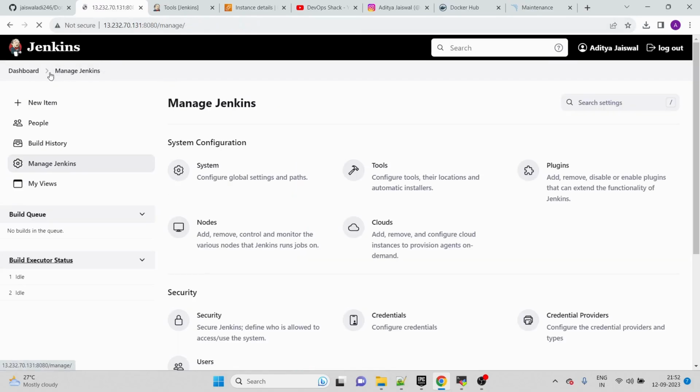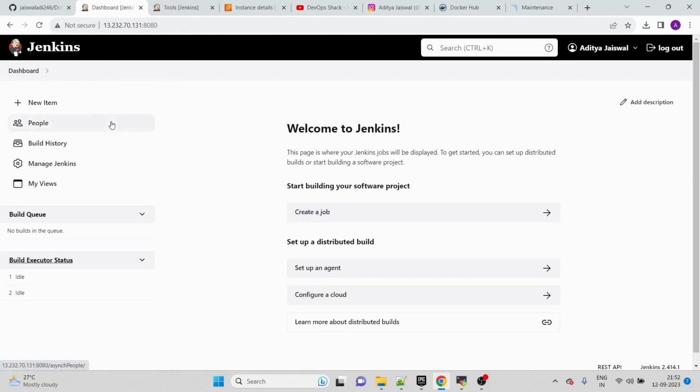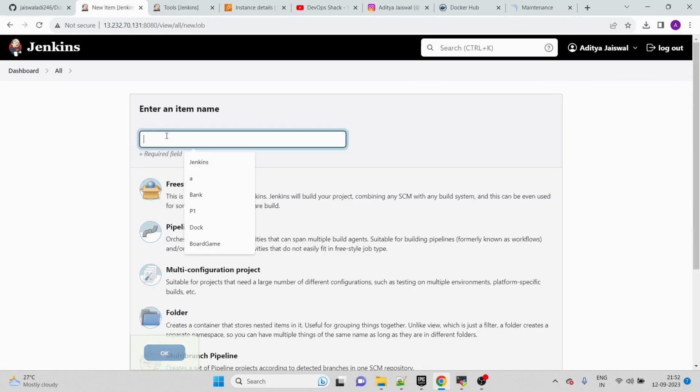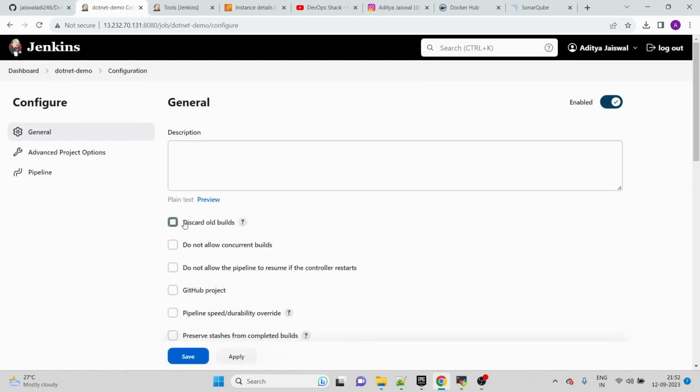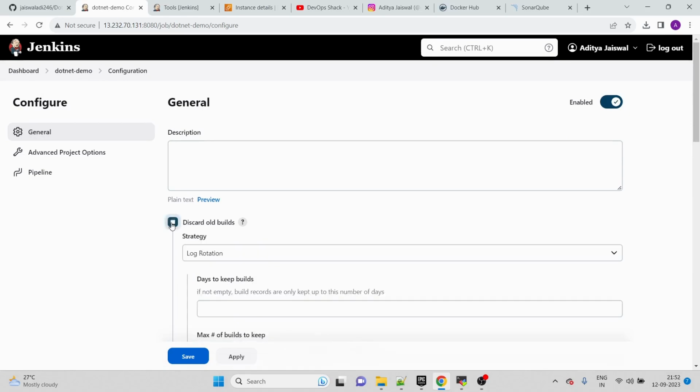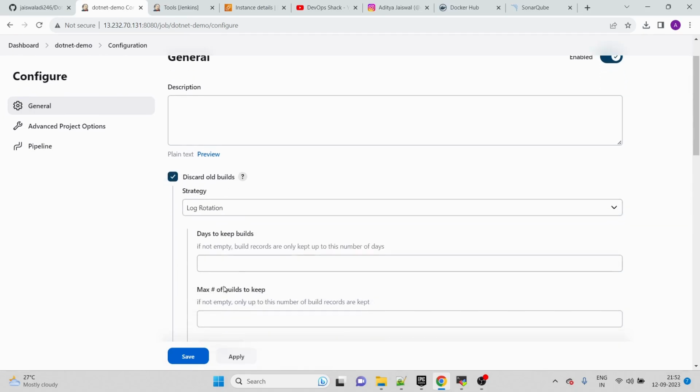Let us now write our pipeline. Okay, and you see in all the videos I'm writing the pipeline from scratch. The reason is that you should be able to understand everything, how I'm writing and how I'm doing things. Okay, click on new item, provide a name. So let's provide a name as .NET-demo, which will be the name of our application. Then here we will select the pipeline. Okay, click on OK. Now pipeline is created, and as a part of our best practice, we will select this option, discard old builds, so that not too many builds are in history which will occupy some space. Okay, so that means I just want to keep 2 builds in our history.